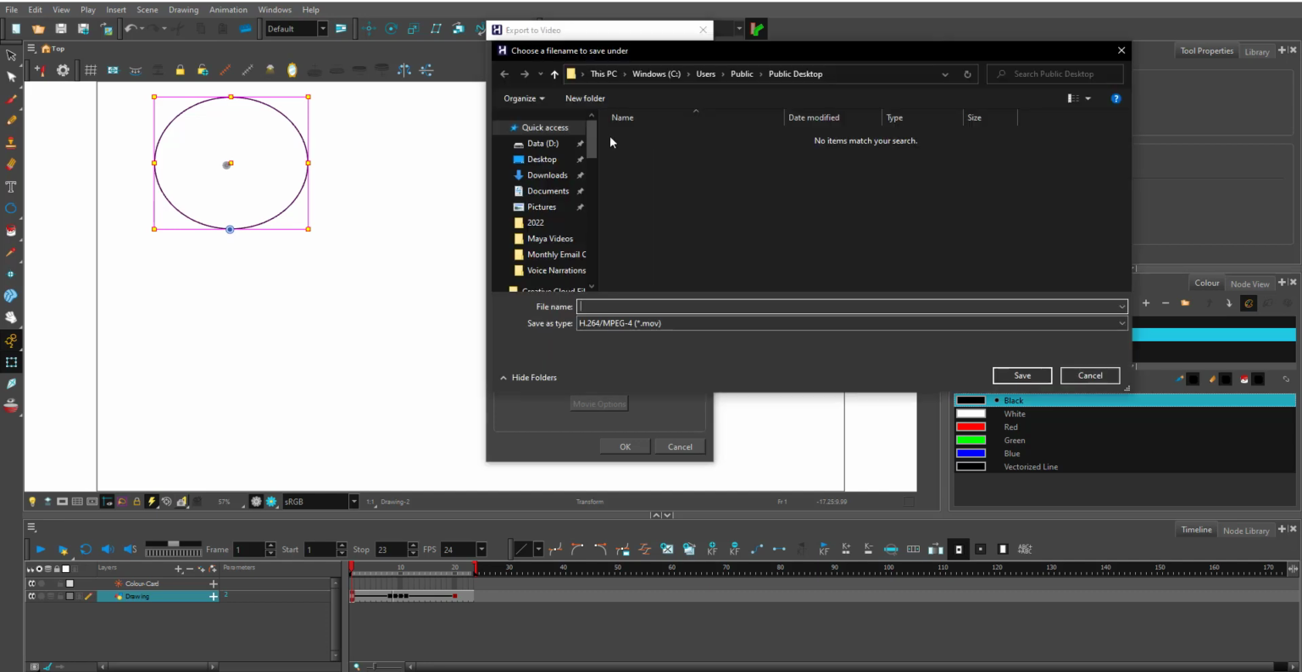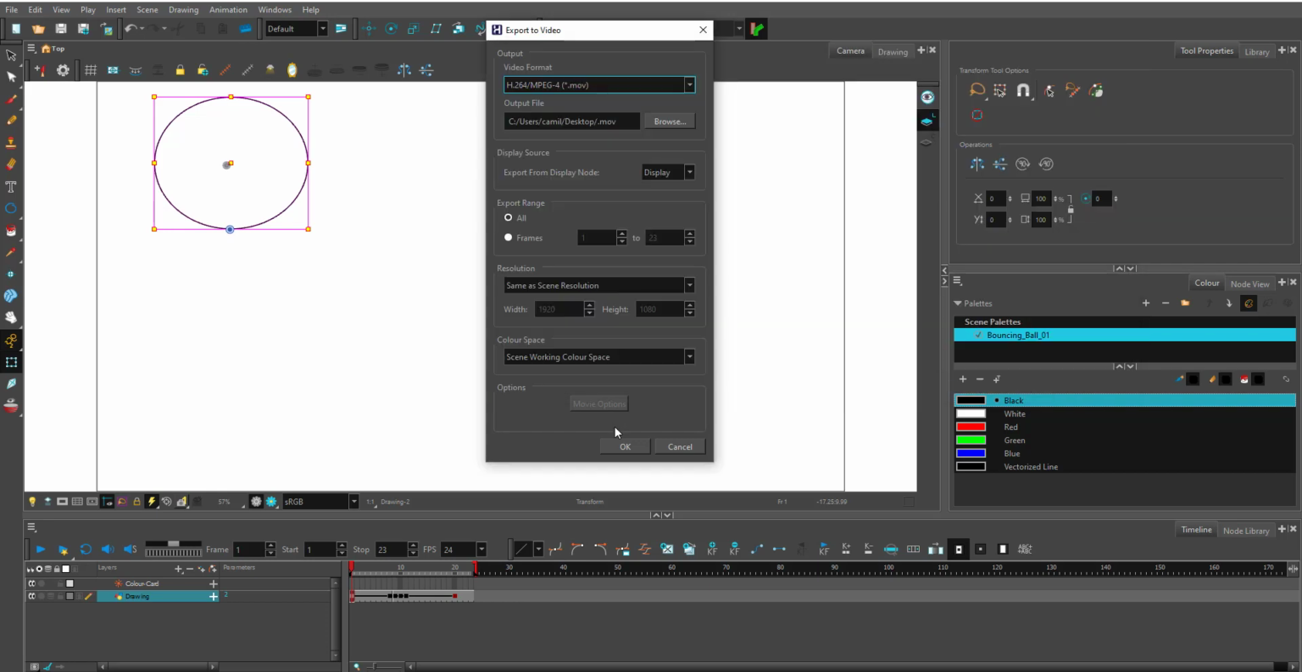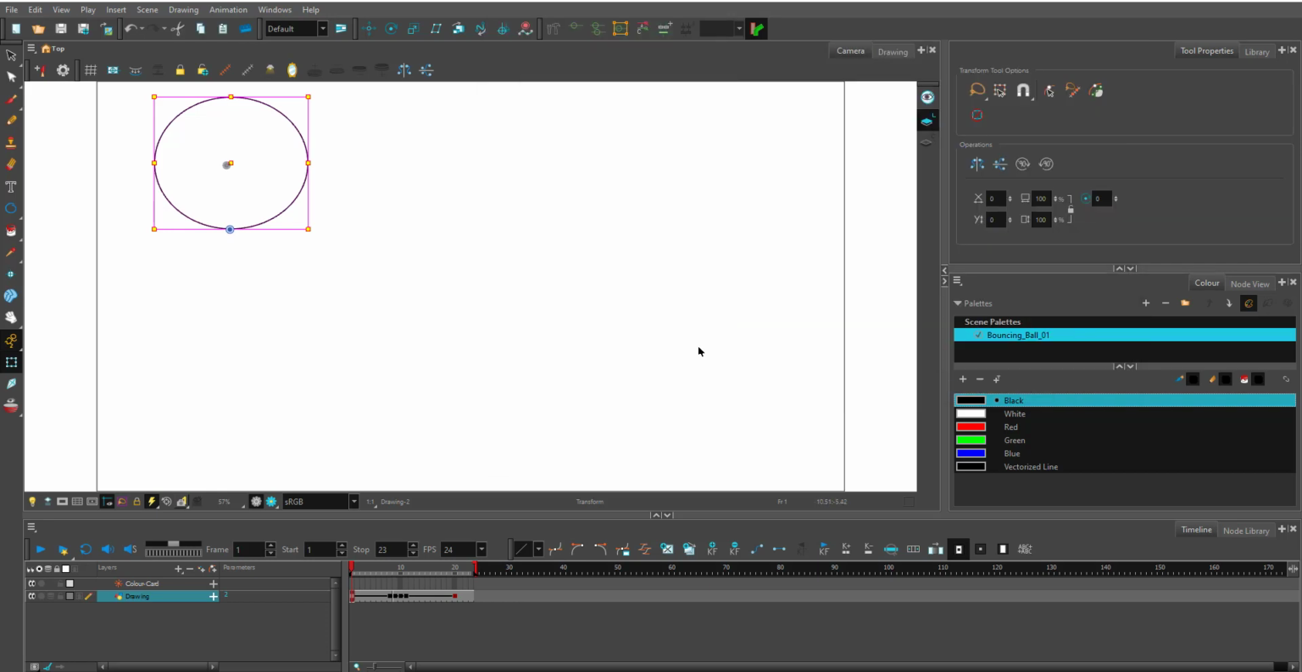Where would you like to export your movie to? Lastly, click OK. Always double check that your movie has exported correctly before submitting it into the assignments.